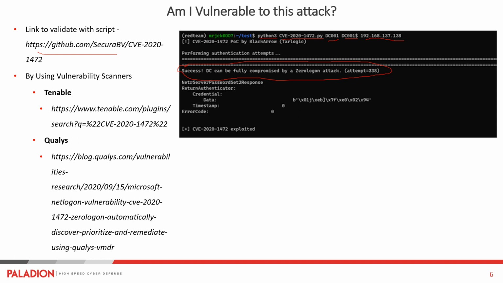Now, we tried this out in the lab environment, and we were able to get a success result on this, meaning that this DC server would have been compromised by the ZeroLogon attack. In a similar fashion, you can also get a status through the vulnerability scanners that are available through Tenable, Nessus, and Qualys. They have plugins available for identifying the ZeroLogon attacks, and you should be able to get a status on that.